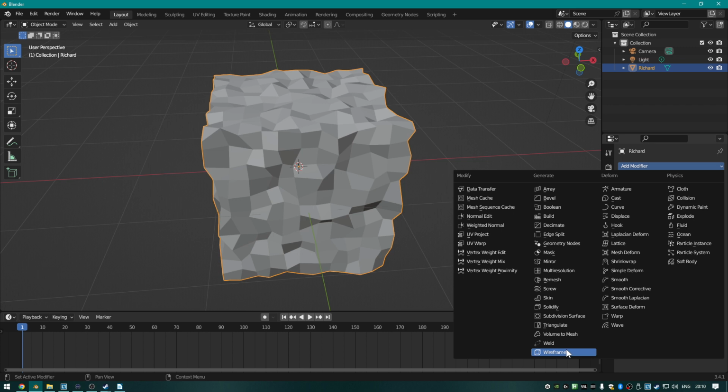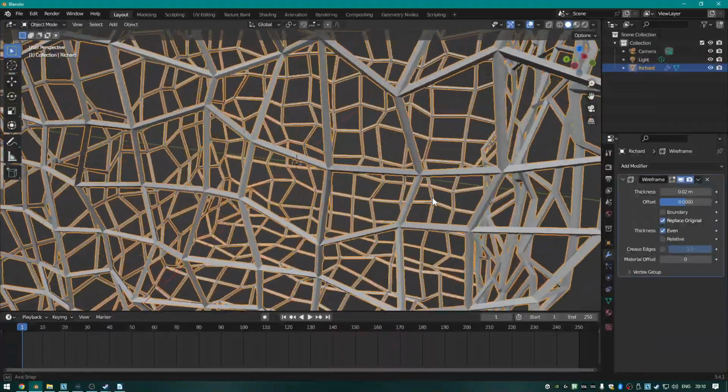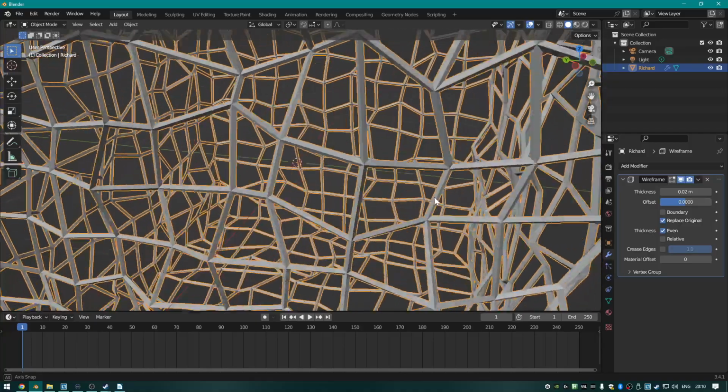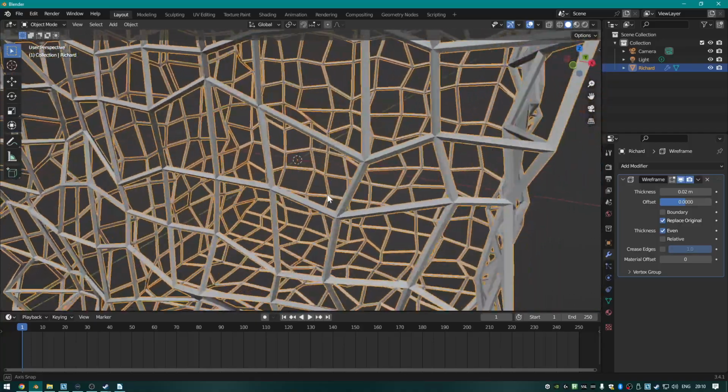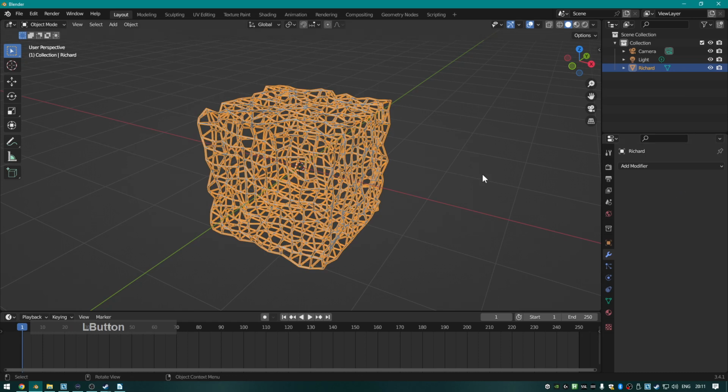So one thing I could do here is, you know what, I'm going to go with the wireframe because this is pretty easy. So we've basically made a 3D wireframe from this object now. It looks kind of crazy, in my opinion. So I'm actually going to apply that because I like it.